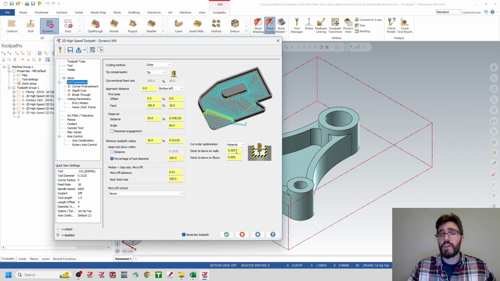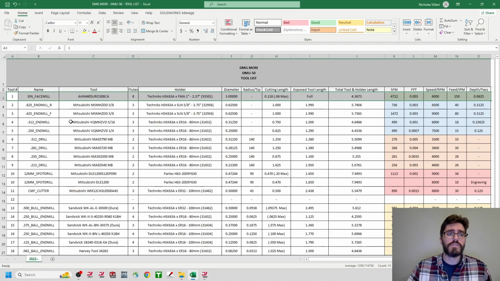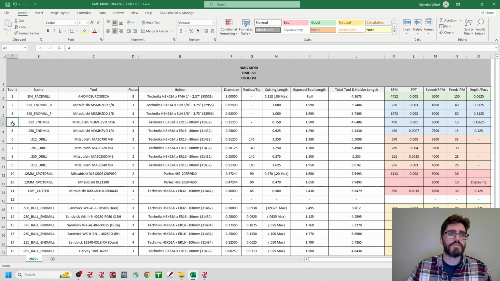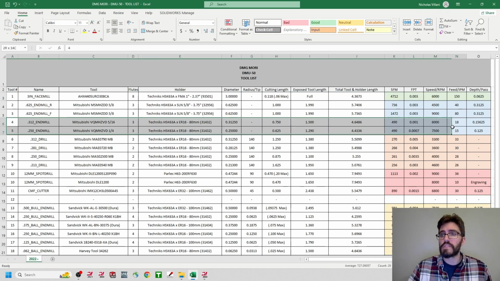Inside of cut parameters, we are still going to utilize that same stock to leave on walls and floor as 5 thousandths. Now we will be accessing the depth cuts because we're going to be doing this inside pocket. We're going to be putting cutting pressure on both sides of the tool rather than one side of the tool when we're approaching from an outside cut. This is going to be an inside cut. And if you look at the suggested depth cuts that we have for the 5/8, or sorry, the 5/16, the 0.312 flat end mill, this is going to be 0.15625.